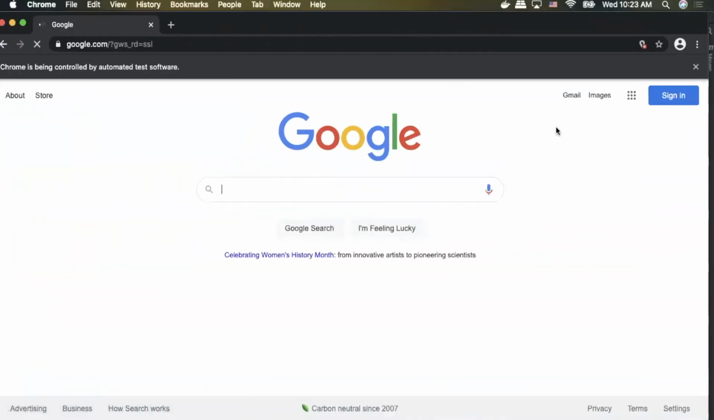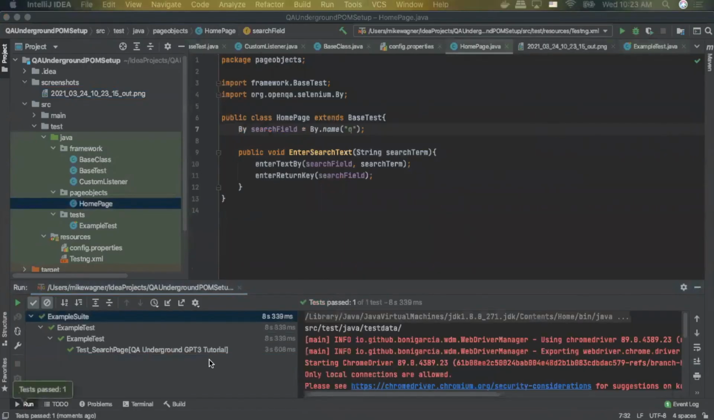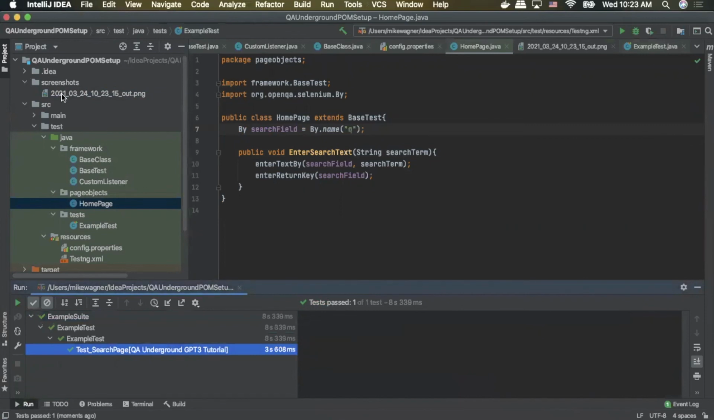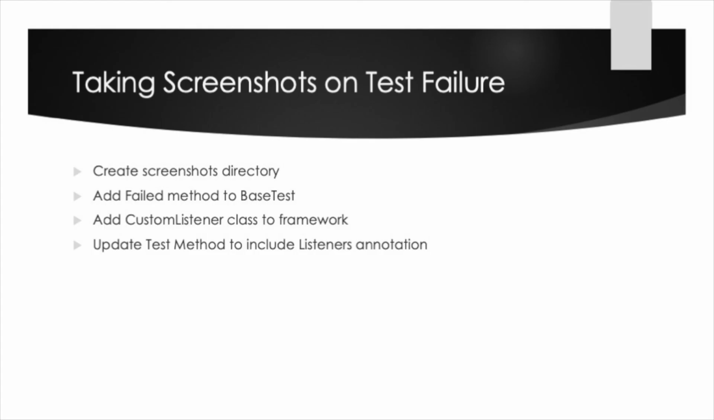So again, the same test, but this time it will find the search bar. Perfect. All right. And then it's passed. And as you can see in the screenshots folder, no new image has been created. And that will conclude part 4 of our series. In today's video, we talked about how we can take screenshots only on test failure.